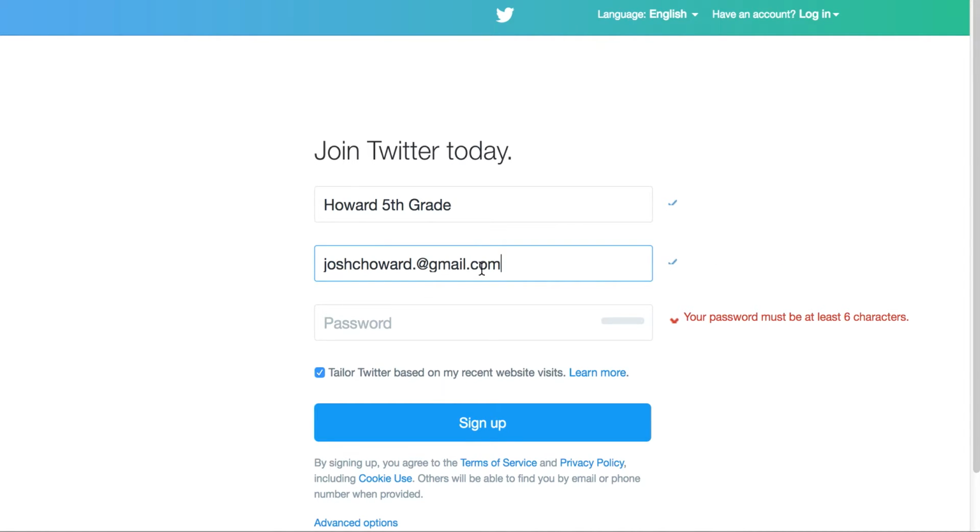here is my email, and then you just need to create a password. And this link here, you can click or not click. It just means that Twitter's going to kind of watch what you're looking for on the internet, and it's going to send you some people to follow, and it's going to send you moments and stuff based on what it thinks you're interested in. Whatever, it's up to you. After you do all that stuff, click sign up.